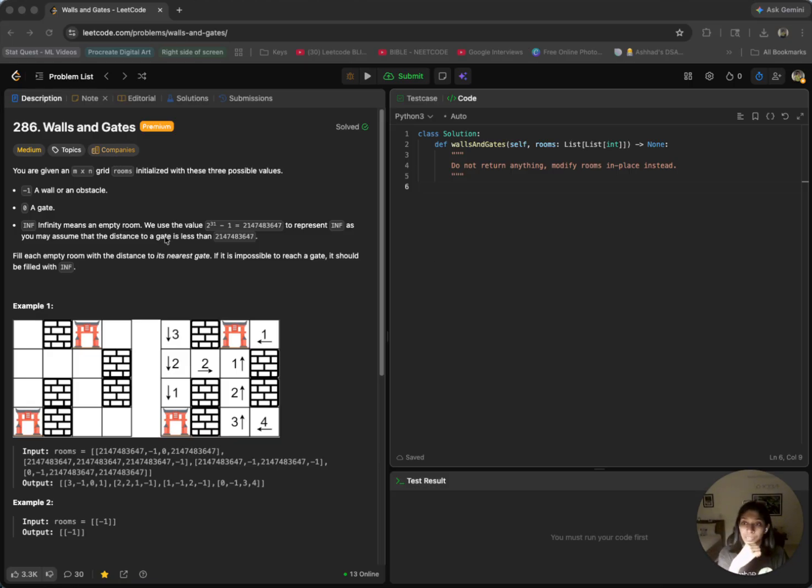So what this problem states is that we are given an M by N grid, which is rooms, and each room can have a possible value, which could be -1, which means it's an obstacle, like a wall, as you see here. It could be 0, which means it's a gate, and it could be infinity, which basically means that it's an empty room. What we are asked to do is fill each empty room with the distance to its nearest gate. And if it's impossible to reach a gate, it should just remain as infinity.